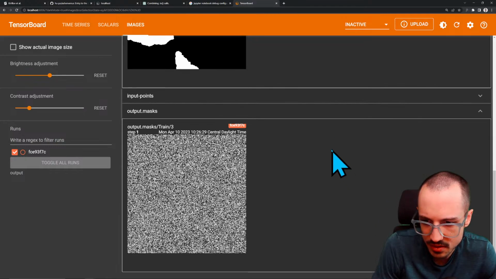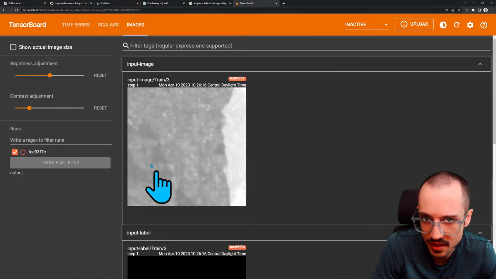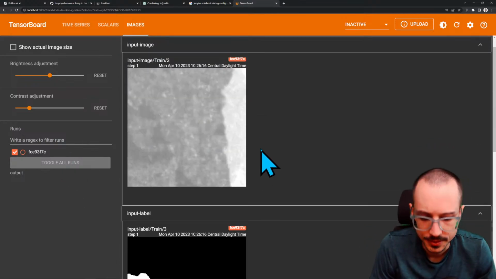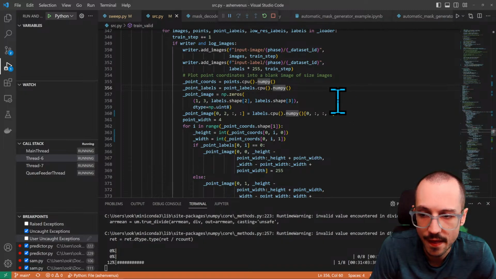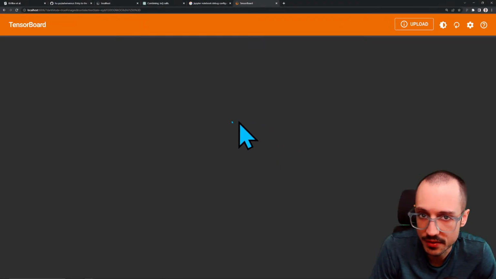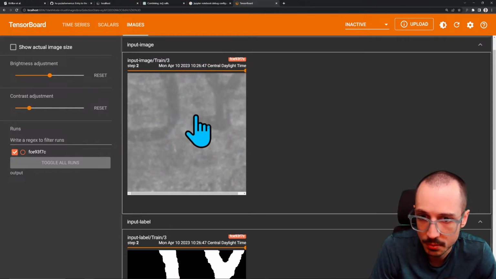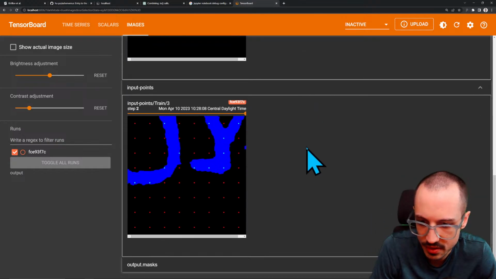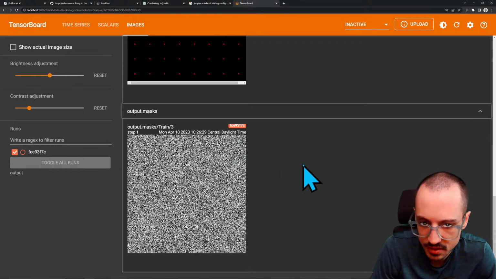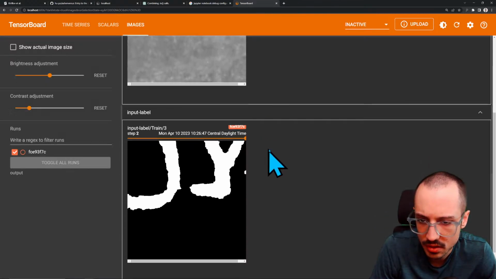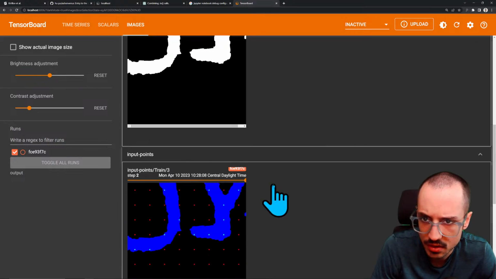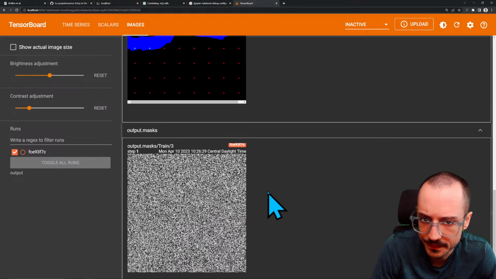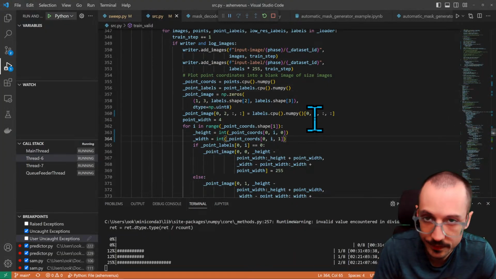Kind of weird how this output mask just doesn't look like anything. I guess this is kind of a weird image anyways. Okay, let's clear this breakpoint. Let's run again. We should have a step 2 now. Yeah, step 2. That seems correct. Input points. This also seems correct. And then output mask. The fact that this is just complete garbage is a little weird. But okay. Save that.